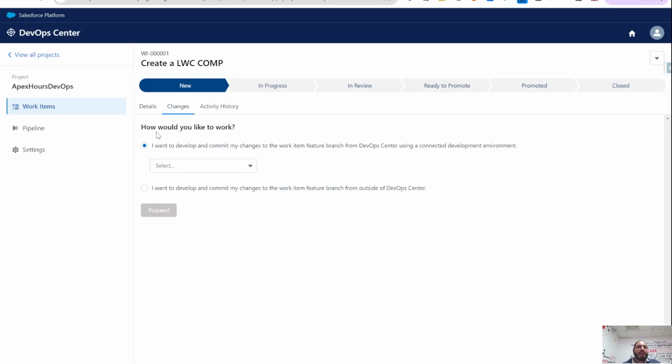It might be possible I don't want to develop this inside my org. One type is LWC, but there might also be classes or pages. So you will not necessarily always be working in DevOps Center only, inside the org. So I wanted to develop and commit my changes to the work item feature branch from outside DevOps Center. So this option I am selecting right now, guys, and let me click on proceed.